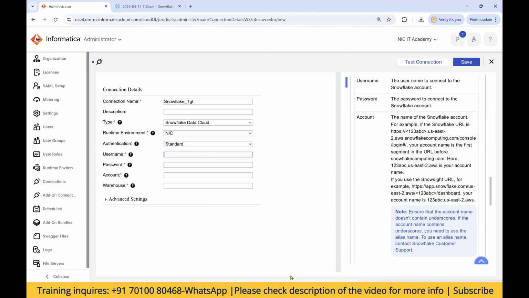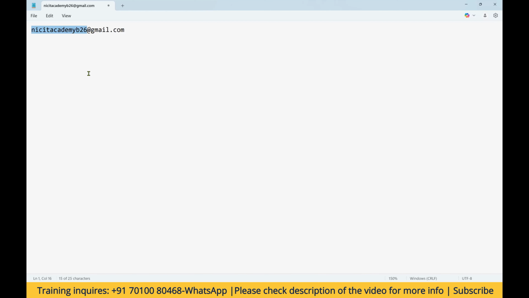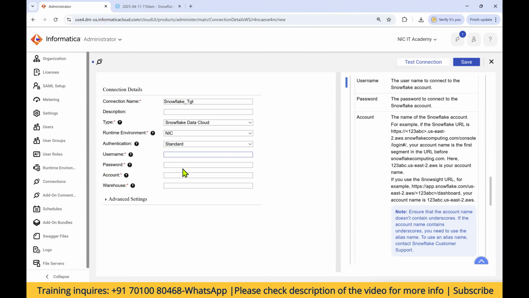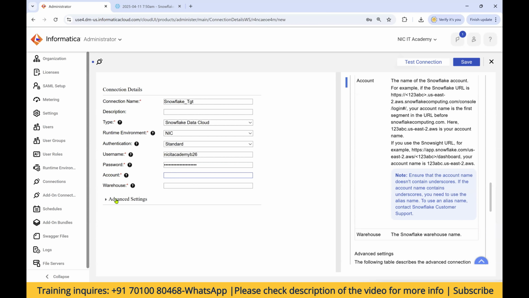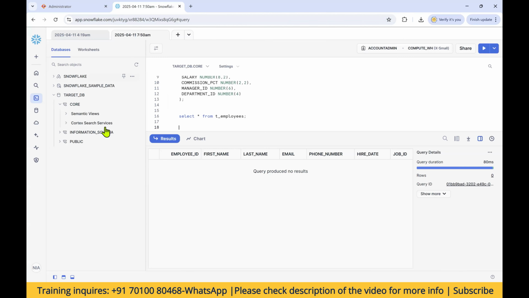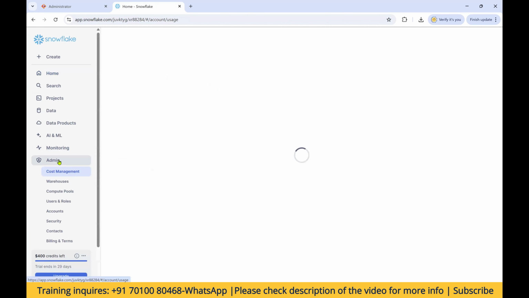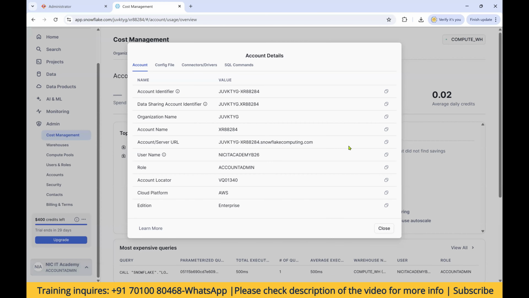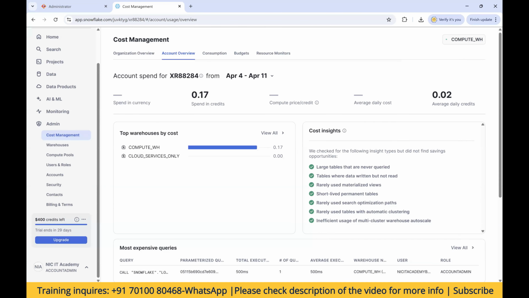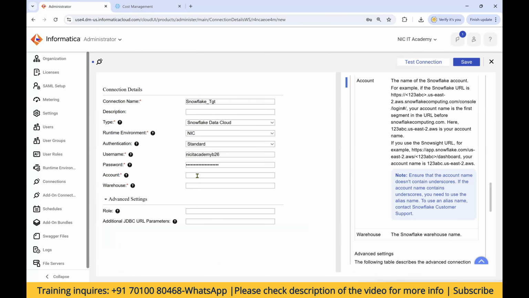So username. What is the username for this Snowflake? This is my Snowflake username and Snowflake password and account. Yes, this information we definitely need to put. Normally I'll go for this account information. Okay, Snowflake account. So I'll go to admin, and we'll have this account here. Okay, so this is the account information I have to take. This is the one, right? snowflakecomputing.com.